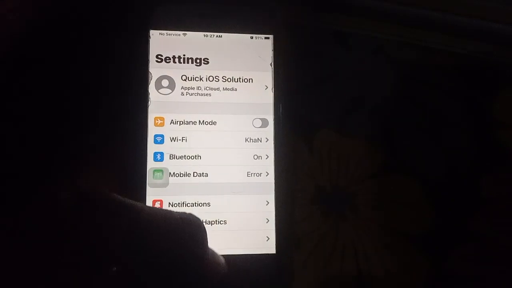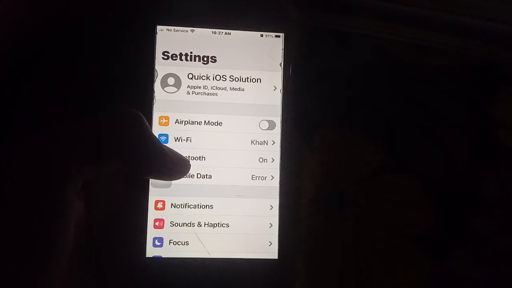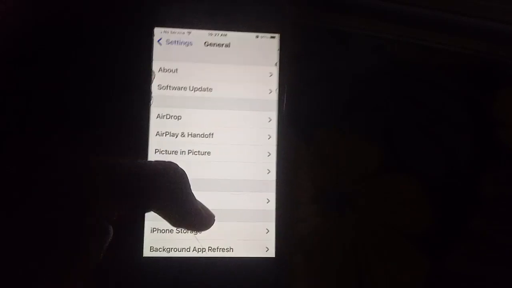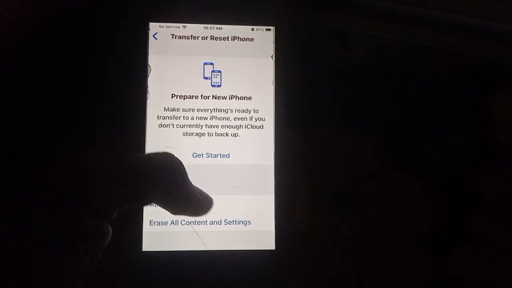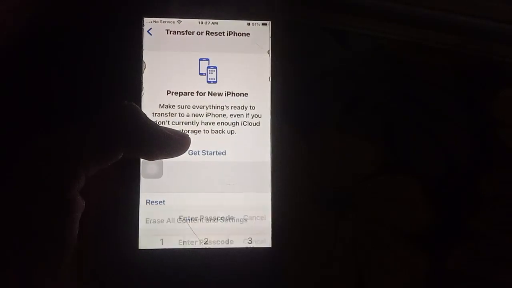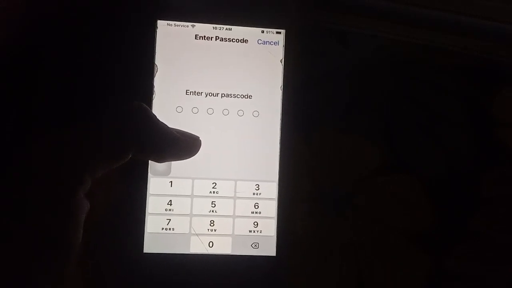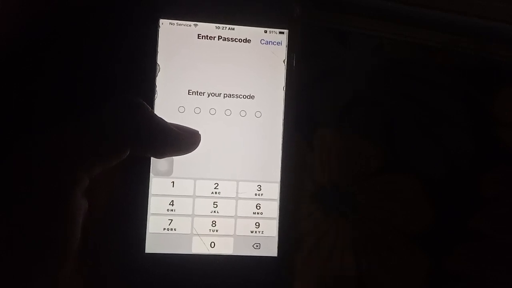Then the second solution is to reset network settings. Open Settings again, scroll up, click on General, scroll up, then click on Transfer or Reset, then click on Reset Network Settings. The iPhone will ask for a passcode, so enter your passcode. You will not lose any data, only the network settings on your iPhone are reset, and then your problem will be fixed.